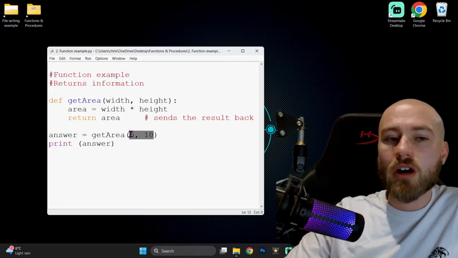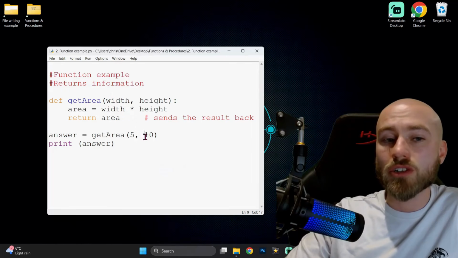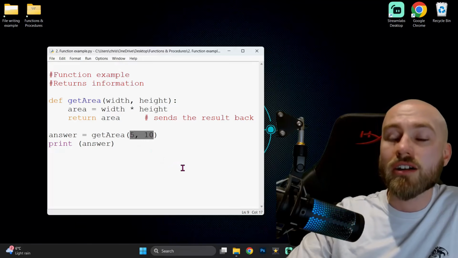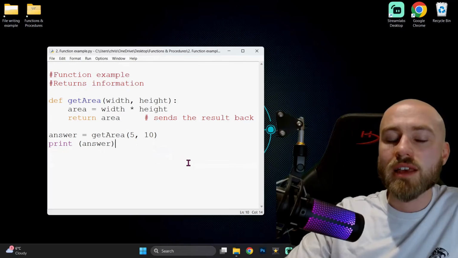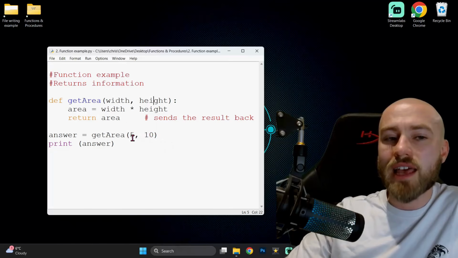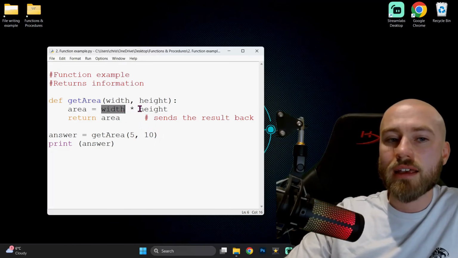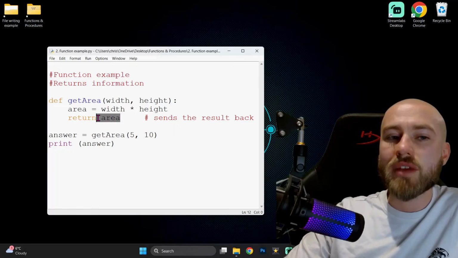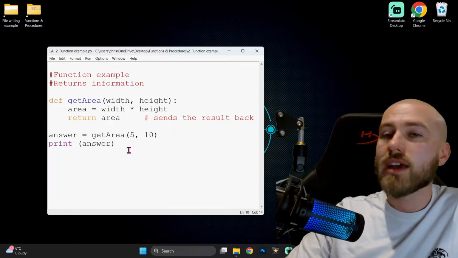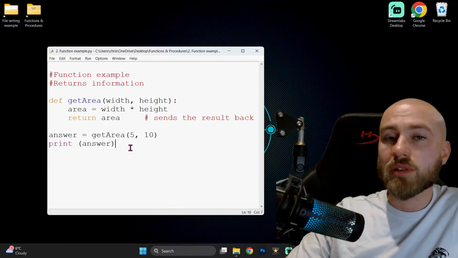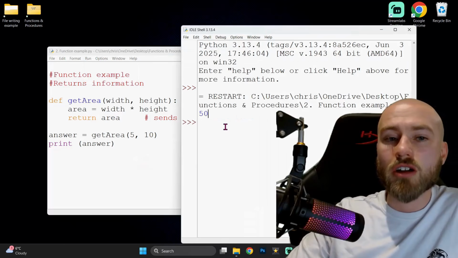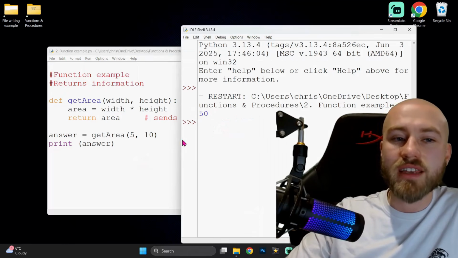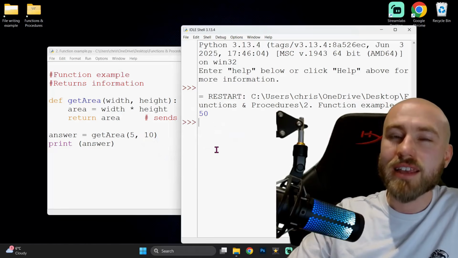Now, because these are going to get passed into the function, these are called arguments. So we've got 5 as an argument, we've got 10 as an argument. They're going to get passed into width and height. So the 5 and 10 can then be used here and here, and then that information will be passed back using return, and at the end of it, it's going to display the answer by using print. Let's see if it works. So once we've run our code, you can see it's displayed 50, which is 5 multiplied by 10.